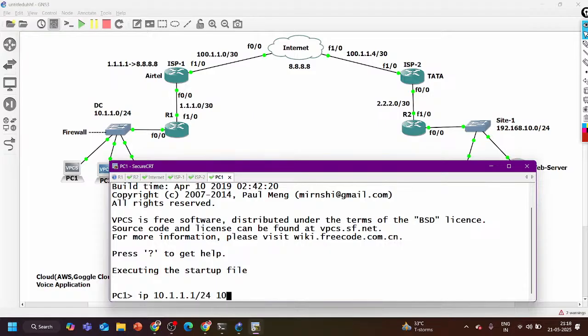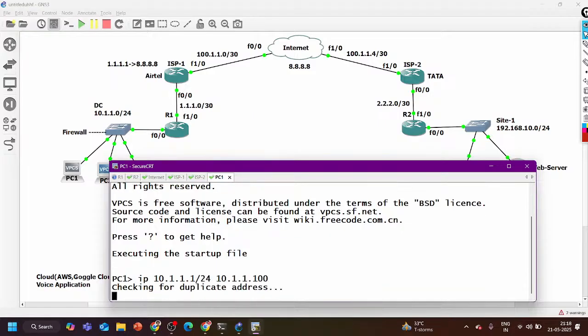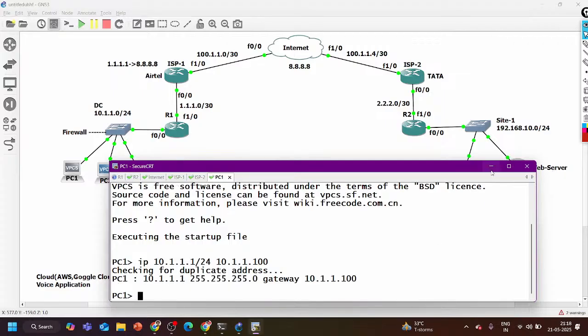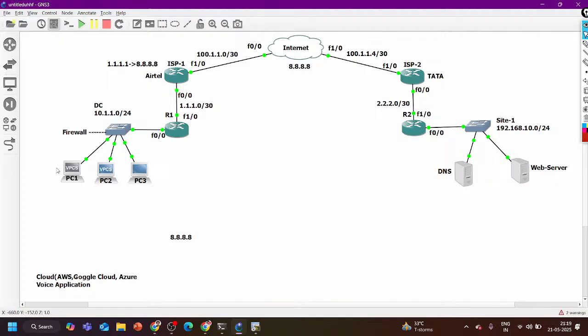NAT is not there. Which router is dropping the traffic? Guys, when this user generates traffic, whose IP address is 10.1.1.1 and the gateway IP address is 10.1.1.100, when the PC generates traffic, what will the source IP be?